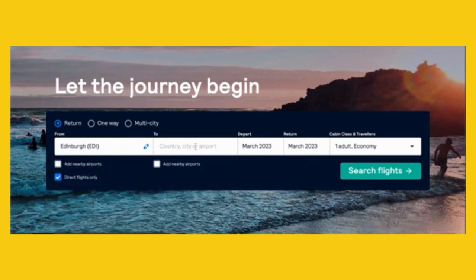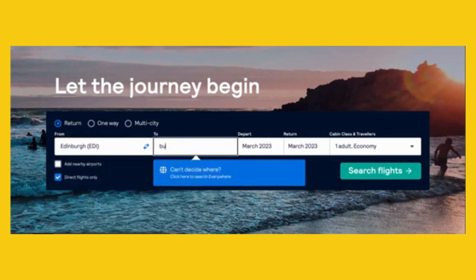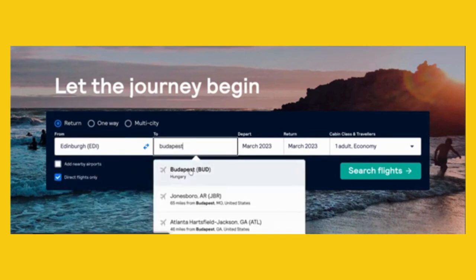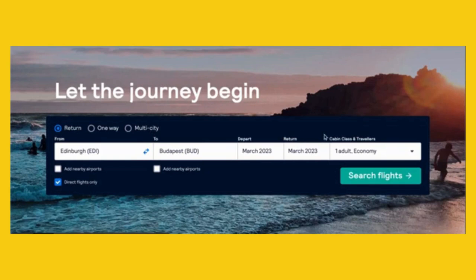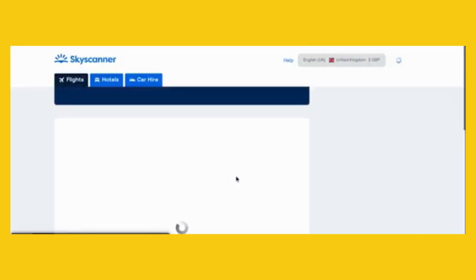So Edinburgh is the from, Budapest is the to. In the dates here, I've gone for the whole month of March, so that's when I'm planning on going. I've selected direct flights down here, and I'm going to click search flights, and it's going to show me the prices across the whole month of March.